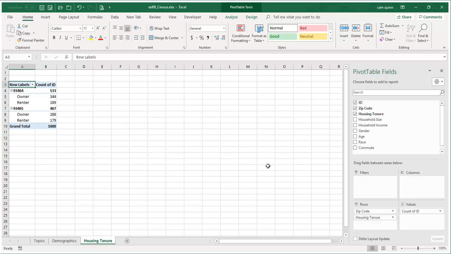And voila, now I have actionable data. In postal code or zip code 464, I can see that I have 533 households, of which 344 are owners and 189 are renters. And in 465, I have 467 households, of which 288 are owners and 179 are renters. And the total adds up to the 1,000 rows of data that I originally had. So what we've done is we've taken advantage of the ID field, not because it's a number, but just to simply say count the number of people that there are in there.